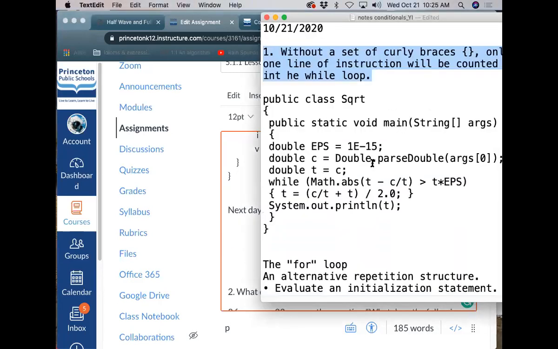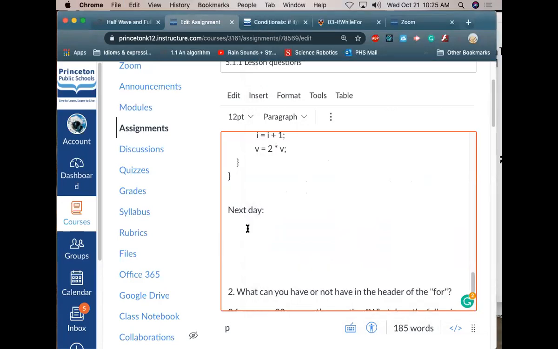Well, that's not a question. Oh, I can make it into a question. I've got to be careful with that. It's not the first time that I do it. Okay, so the question is, what happens if a set of curly braces is missing?